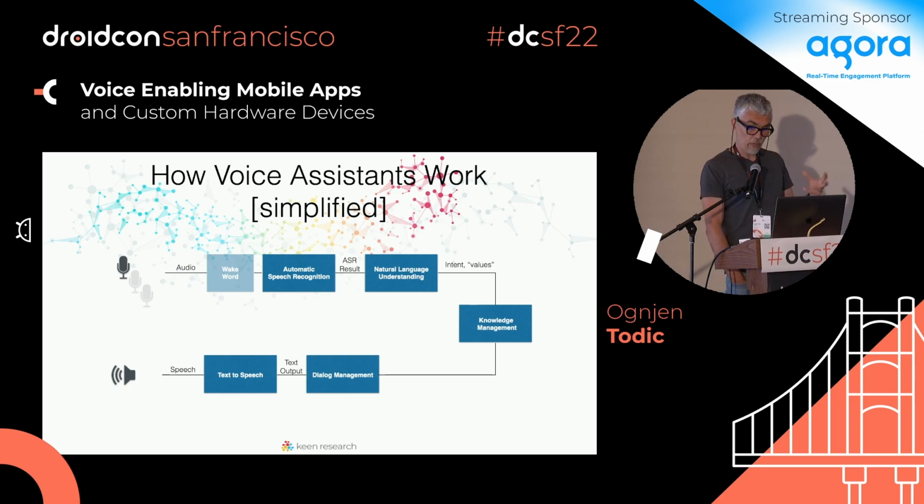And then from there, you take that text, and it goes through the natural language understanding module, which basically extracts meaning. So what does the user want, right? Typically, this comes down to intents and values, and we'll talk more about that. And there's then some sort of knowledge management system. Okay, we know what the person wants. Let's grab relevant information from somewhere. And these two are usually working in conjunction.